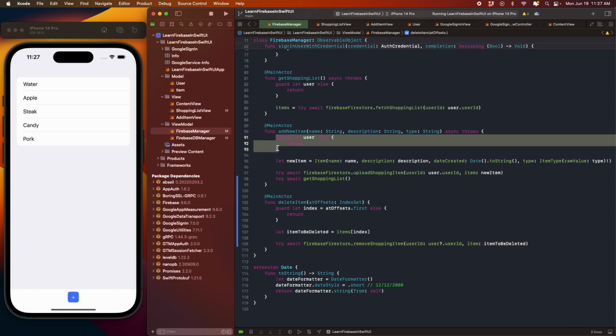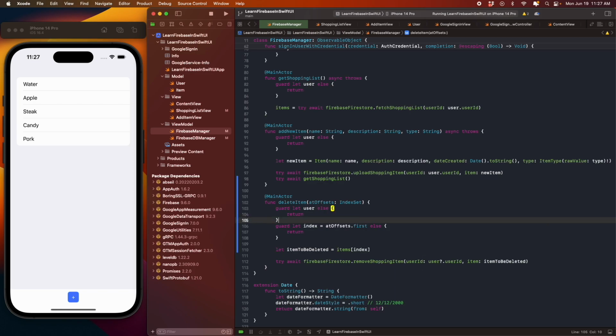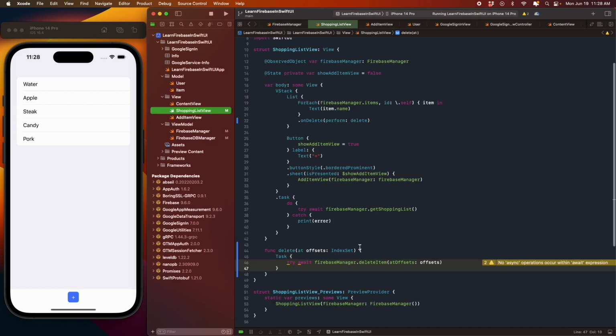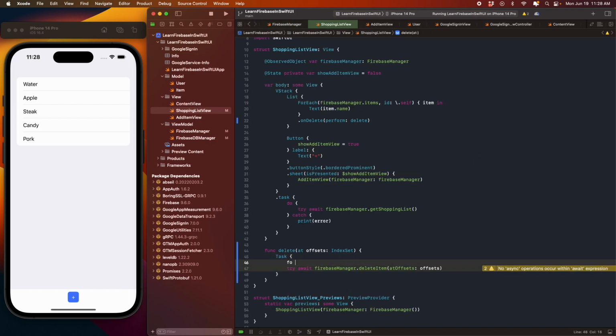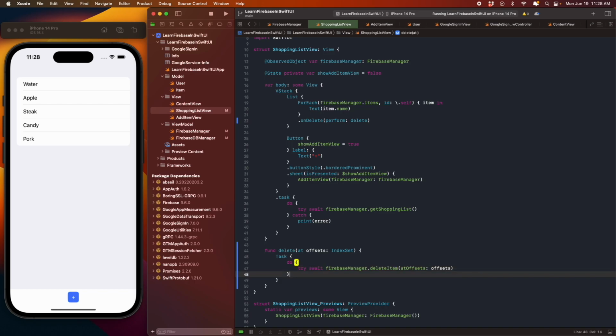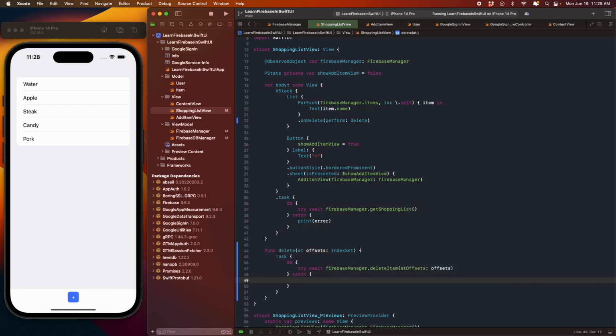I think we can also copy this guard here for the user. So if we don't have a user, there's no point to do anything anyway. So then we can use the user ID to remove that. And after that, we want to pull down a new one. So let's just call try await getShoppingList. And we do need async throws for our function. And then we should have this deleteItem ready. Then we can go back to here. And I do believe we needed this do catch again. And we can just simply print out the error for now.